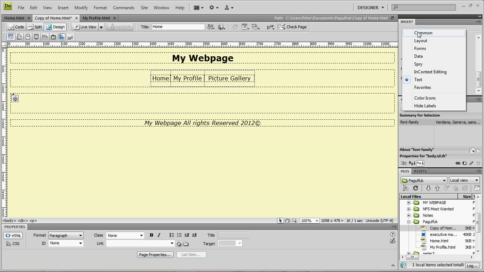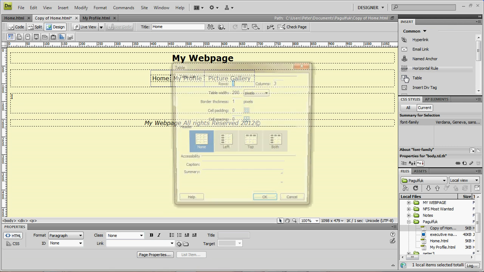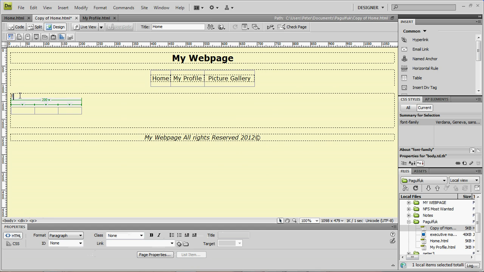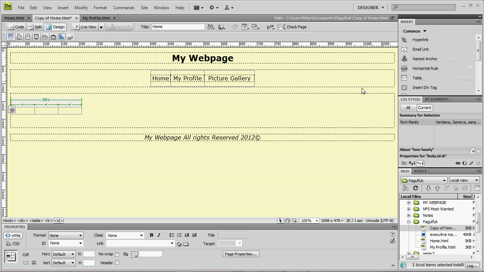Let's go to our insert, common, and let's go to our table. There. So gagawa tayo ng 1 row and 3 columns. It's the same configuration dun sa ating table kanina. Let's press OK. And I don't need that. Delete. There you go. Then we will put here the picture of Tom Cruise.